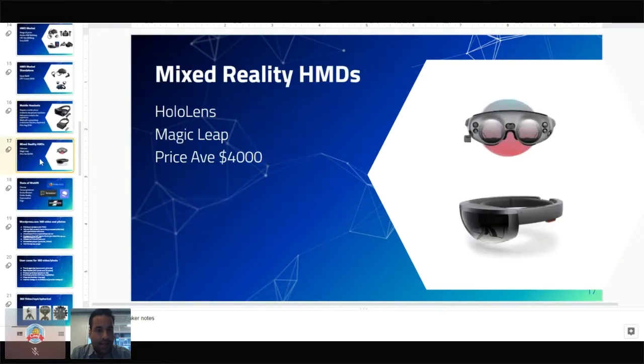And lastly, the mixed reality headsets. As you can see, Microsoft was a pioneer in this area. About 2 years ago, they launched the HoloLens, and now it's up to version 2, which was launched a few months ago. And also Magic Leap, which is a very interesting company. Definitely a lot of money behind this technology. But still, with these headsets, we're talking about a price average of $4,000.